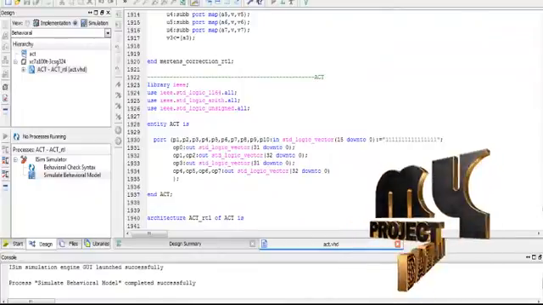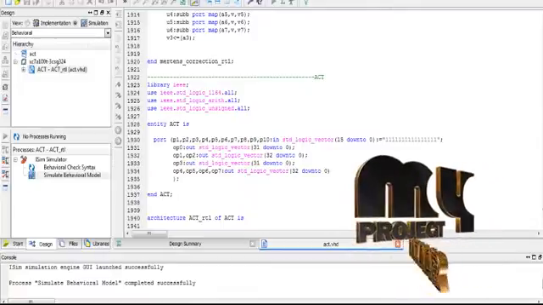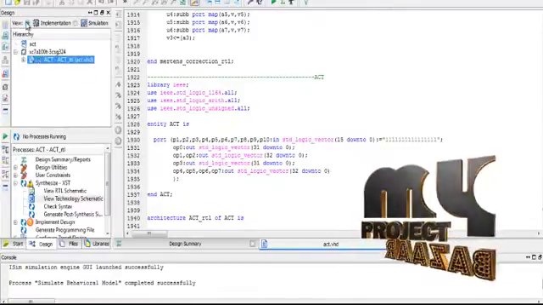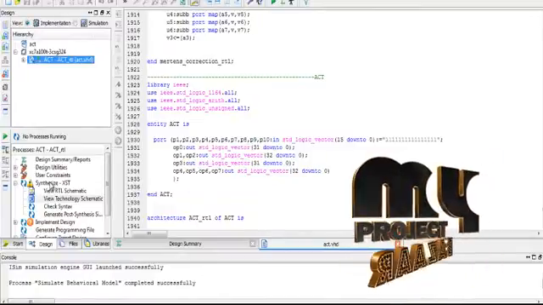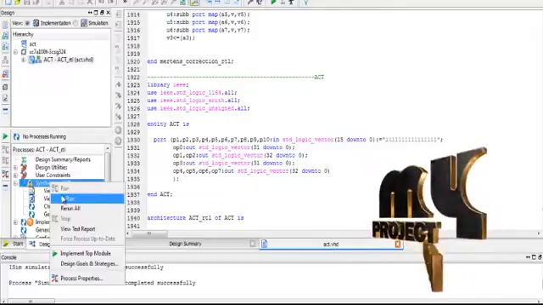Now we are going to see the implementation result of this arithmetic cosine transform. For that we click on implementation design. Then give run to the synthesis report.